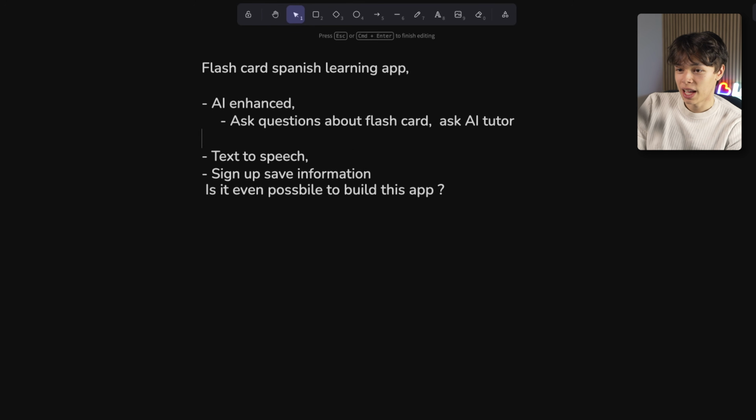Maybe you have some sort of algorithm which decides when certain flashcards should show up based on how good you are at selecting the right answer. You could have something like that. And you plan this out thoroughly. You can do it in a Google Doc. You can even ask an AI to help you plan.